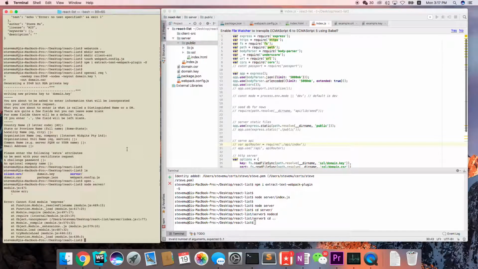Yeah, because we need to install it before. We didn't. It can't find the module because we did not actually install it. That's correct. Let's install it in the terminal. Right. We require it, but we did not install it.